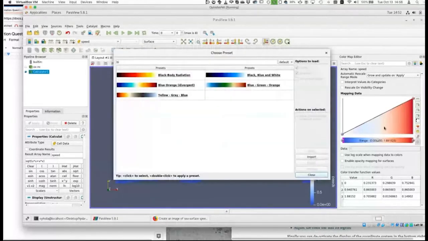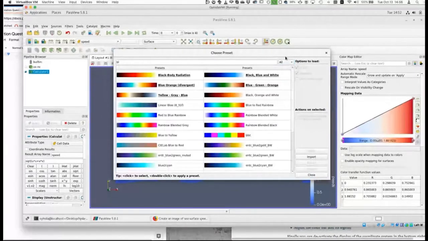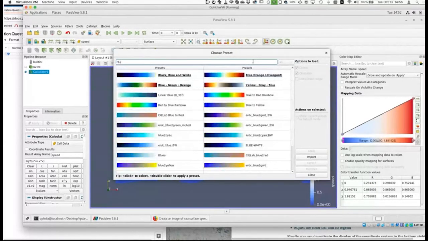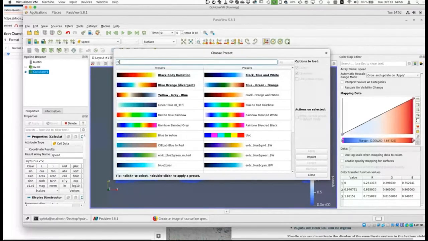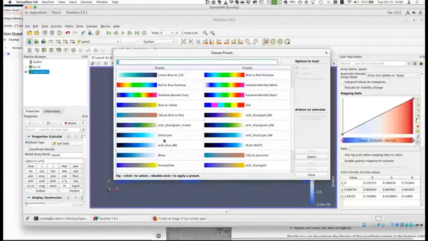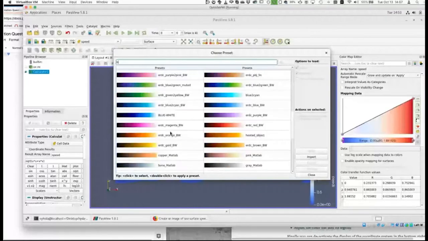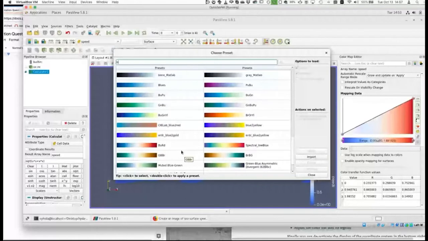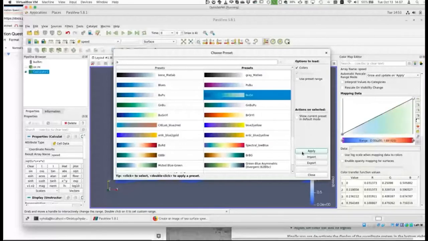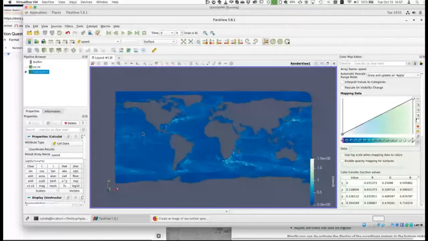And at first sight, it looks like there's pretty much nothing, but this is because it only shows some defaults. So you can also say all, and you get a whole lot of them. And we want something that starts with BL. So BL is all those that have blue in various versions. BU, BUGN is blue green. And we use that. Say close. And we'll get this nice image of the ocean currents.